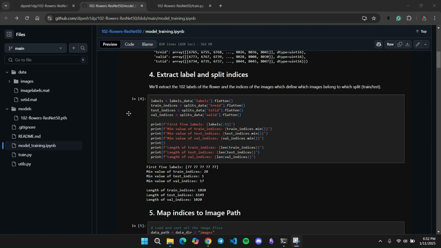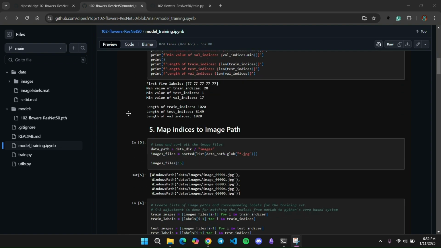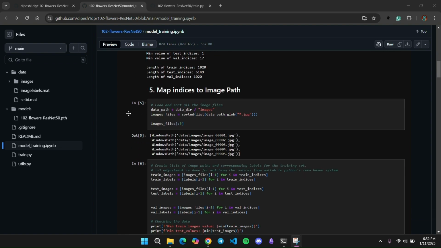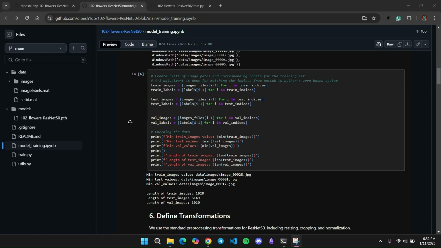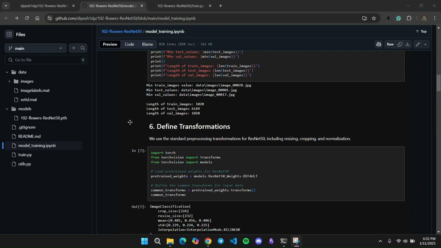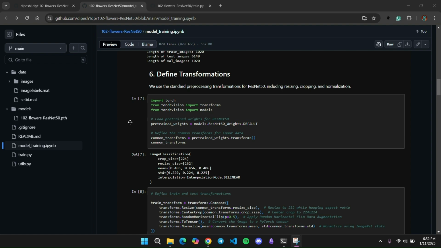And next, we will extract the label and split indices, and then we will map the indices to image paths. At first, we will load and sort all the image files, and then we will create a list of image paths and corresponding labels for the training set. And then we will define the transformation. Here we will use the standard preprocessing transformation for ResNet50.